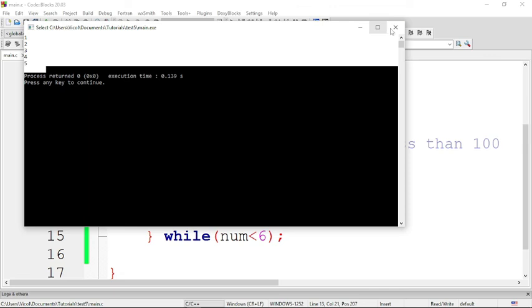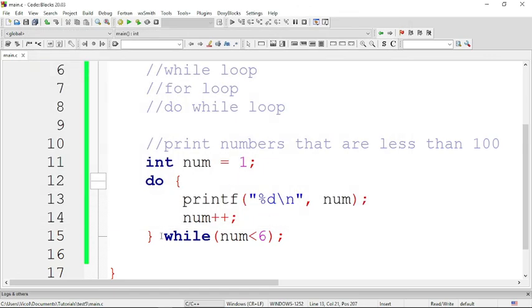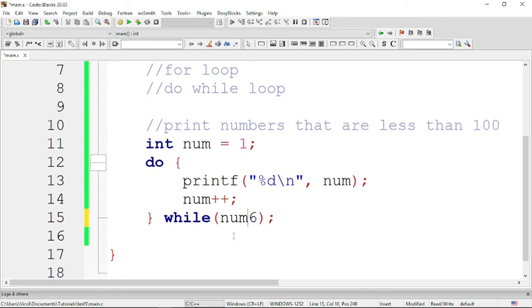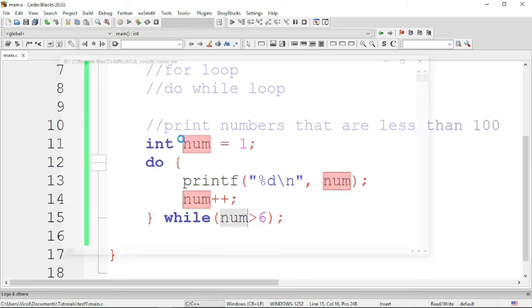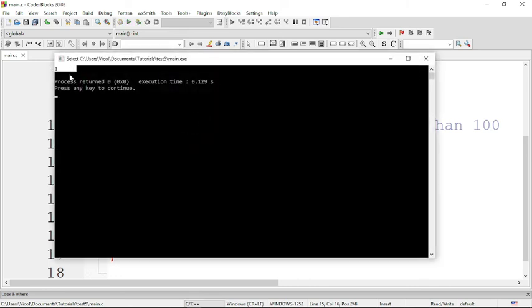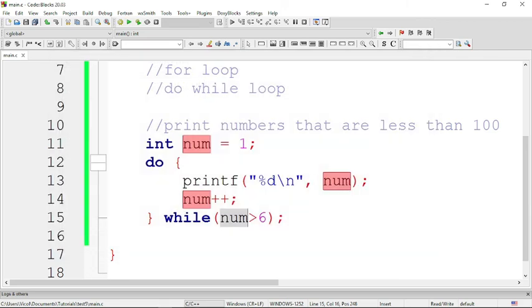So printing this now gives me 1 to 5 on my screen, as you can see here. But it actually printed this 1 first without even checking whether the condition is true. If I change this condition now to something that is not true, let me say greater than 6. The condition here is num greater than 6. Here num is 1, and 1 is not greater than 6, right? But because this is a do while loop, it actually prints the first thing, which is 1. Then after printing 1, it sees that this condition is actually not true, then the program terminates itself.